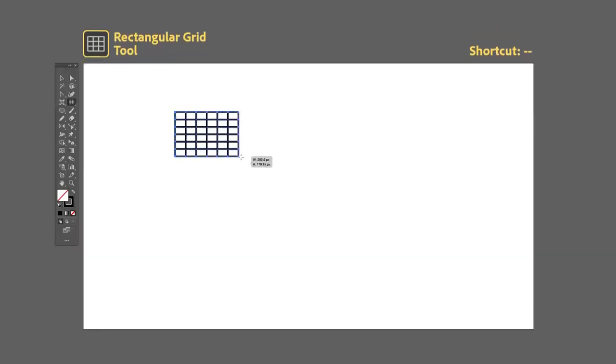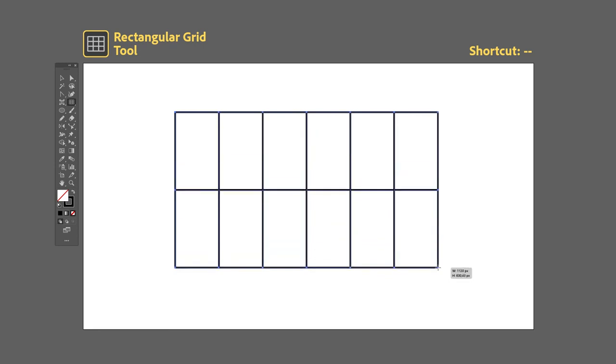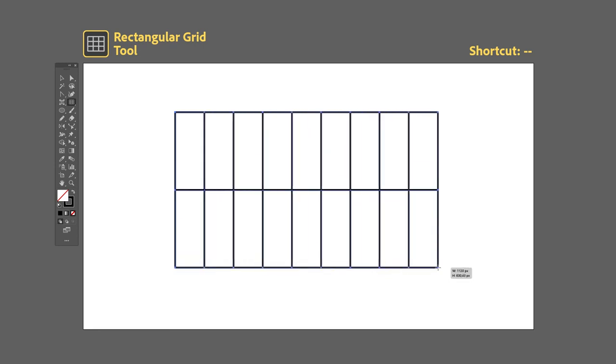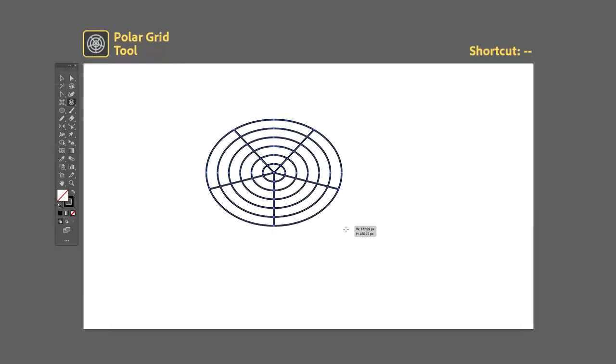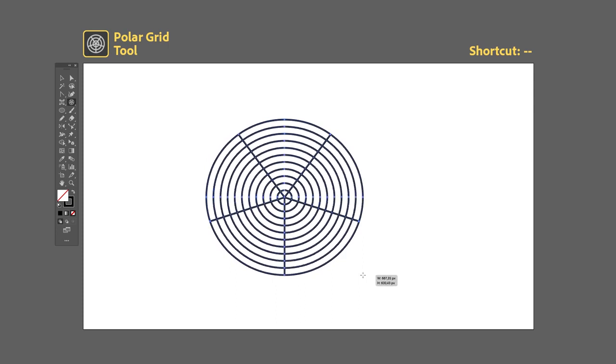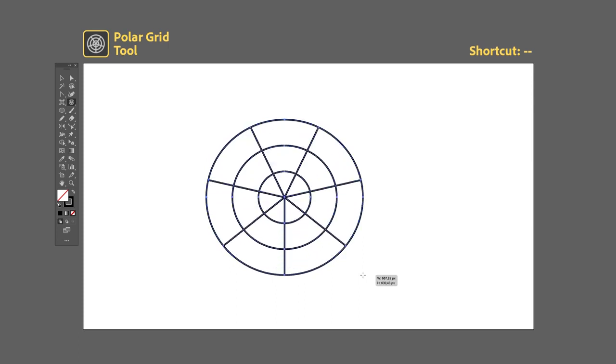The Rectangular Grid tool. No default shortcut. Click and drag to create a rectangular grid. Use the arrow keys to change the number of columns and lines. The Polar Grid tool. No default shortcut. Click and drag to create a polar grid. Use the arrow keys to change the number of subdivisions.